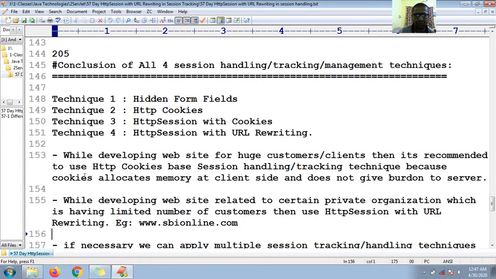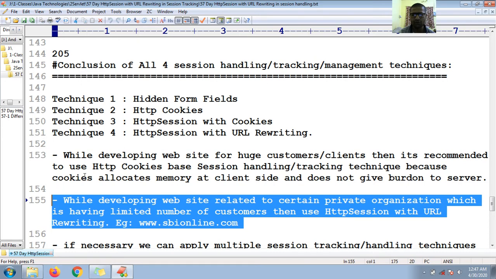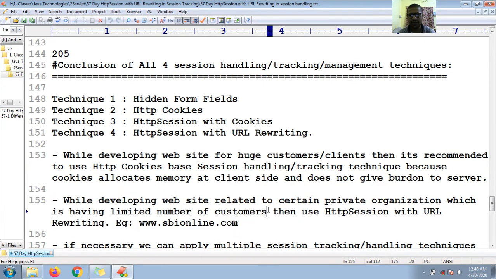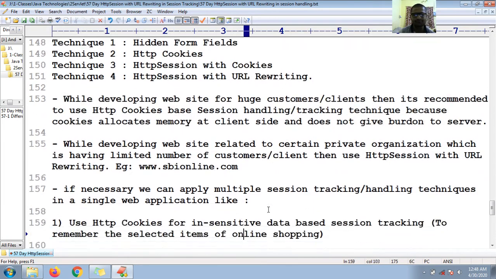But when you have a limited number of customers, suppose if you go for banking examples, while developing websites or web applications related to a certain private organization, like banking applications or insurance or finance sector, which has a limited number of customers or clients, then it is recommended to use HTTP session with URL rewriting. Here I mentioned an example called sbionline.com.